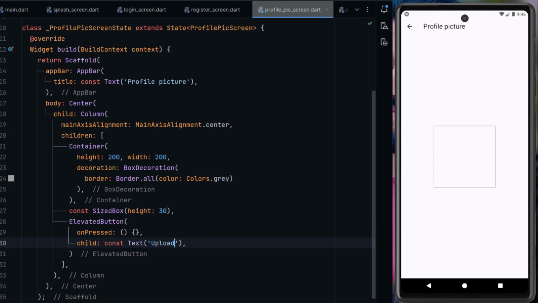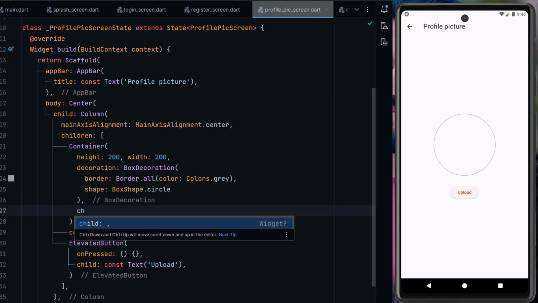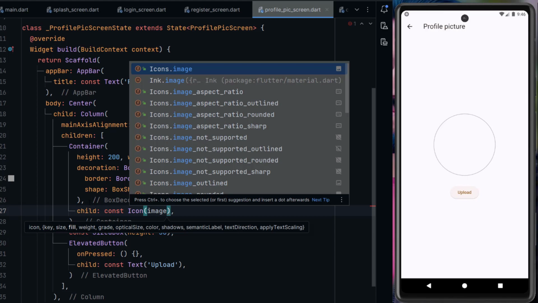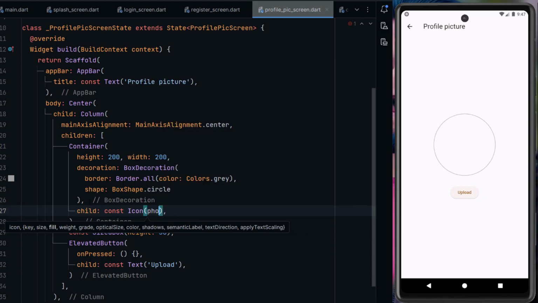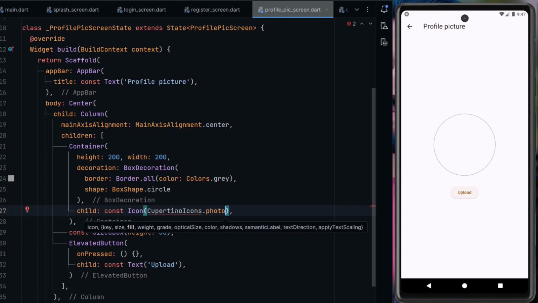upload like this. Let me use circular here, shape circle shape. I want to show the profile image in a circle. So here let me use an icon, for example an image icon, or let me use photo. You can use any icon here.